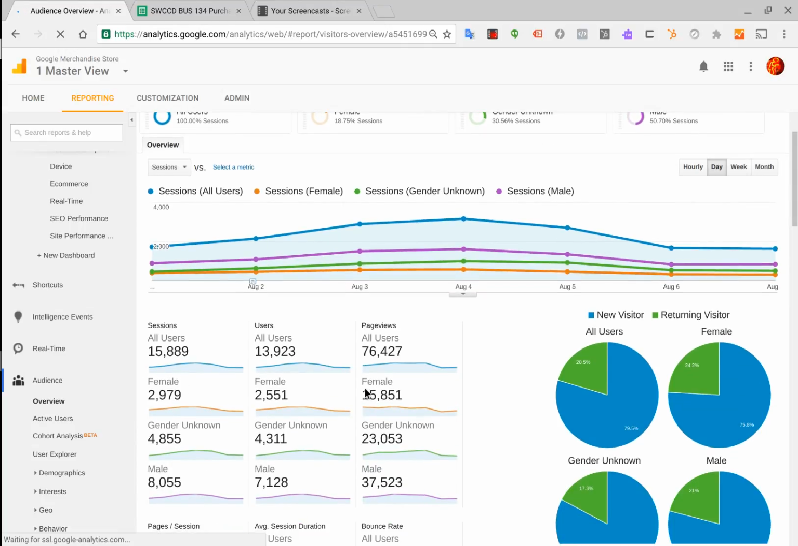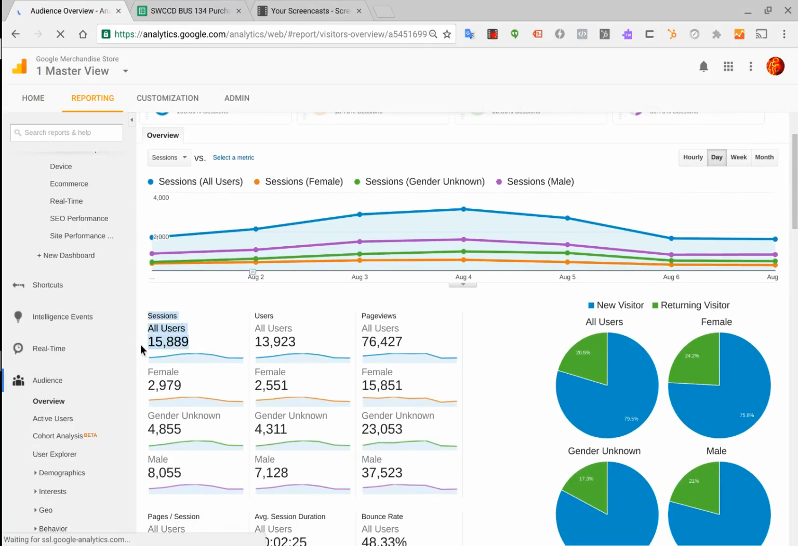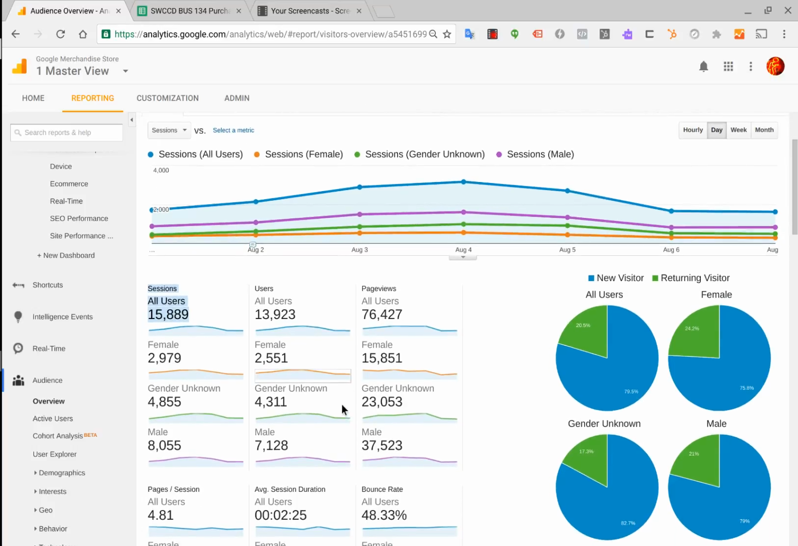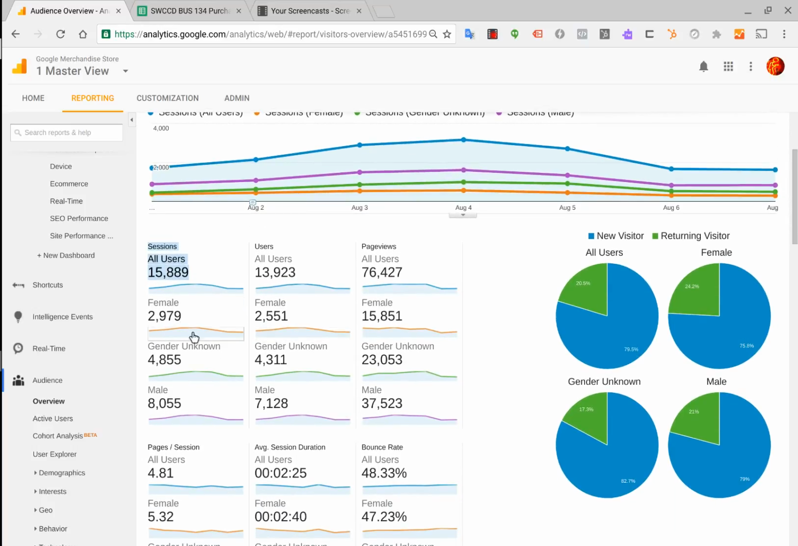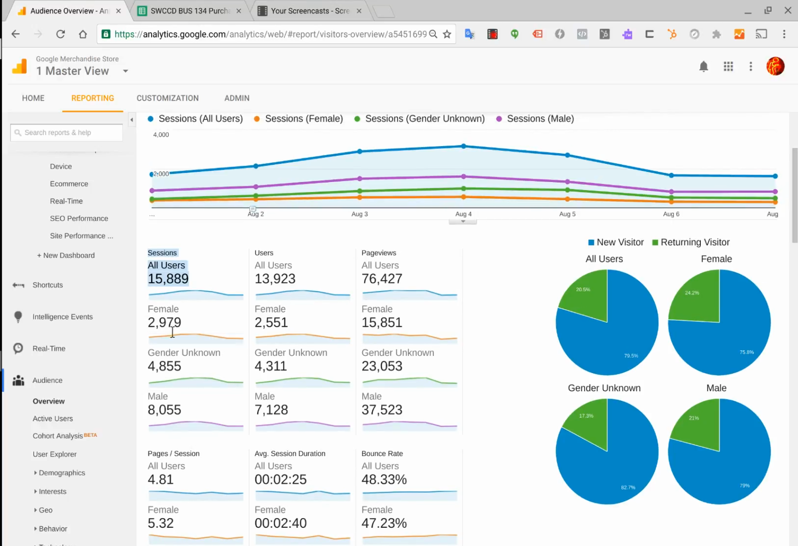And so again, here's all of our users. This is a number that we've seen many times. And then we have female, gender unknown, and male. This is maybe surprising. If you had only run male and female, you're leaving off a lot of the visits, a lot of the population. And so let's start to plug some of these numbers in.